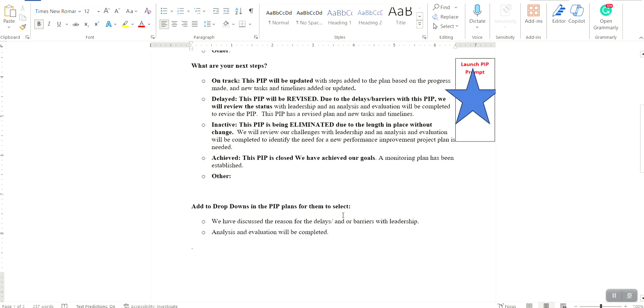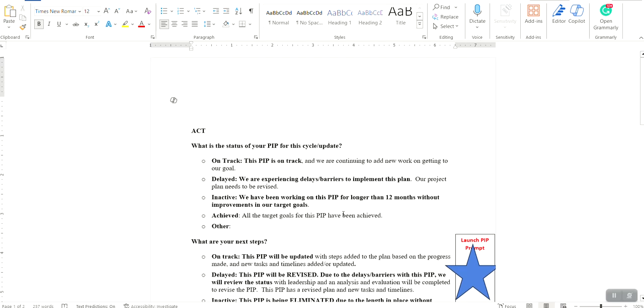I can help create some additional drop downs in there. So then it just makes it easier for people to accomplish that PIP, much like you guys have in the staff meeting minutes, the drop downs there. So that's my feedback.